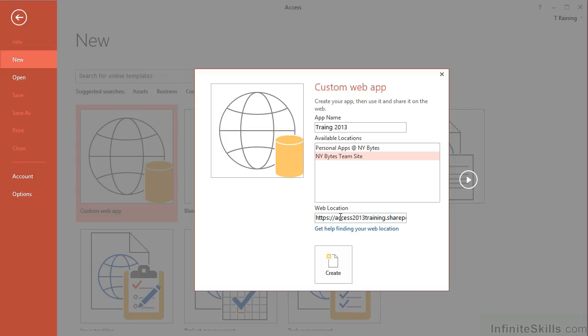So I don't need to fill this web location in. That's already pre-filled by my choice of available locations. If there is nothing in these boxes, then you are not signed in to a SharePoint server. That's the basics of it. So you go back to File and Account.